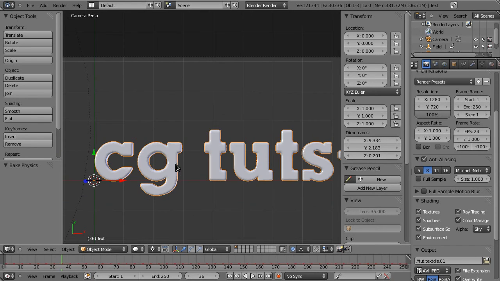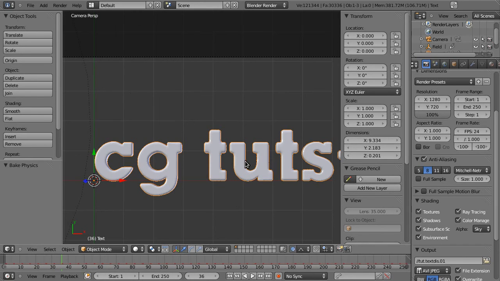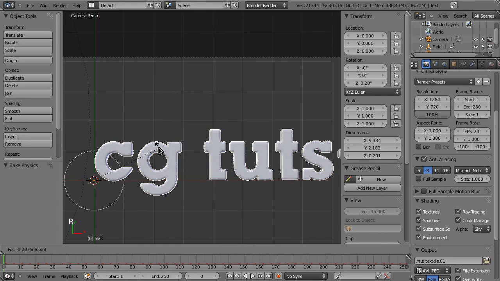Wait. What's wrong? Ah, the pivot center is still in the center. Let's choose the median point, and now when we rotate it, we're just cracking up the particle system and nothing else. Because we need to rotate it from the 0 point.